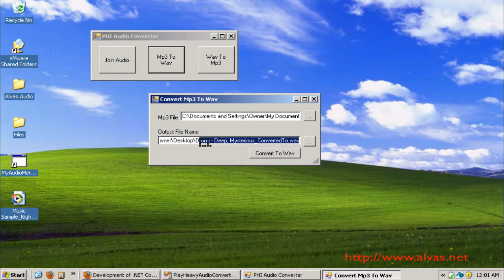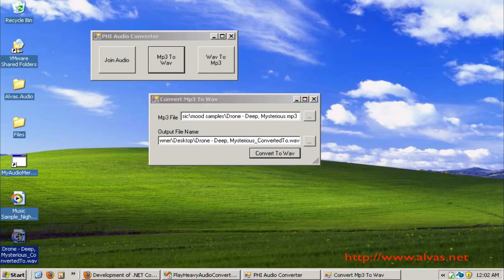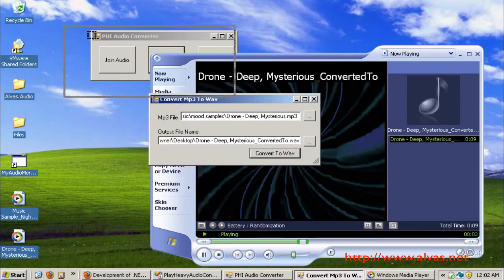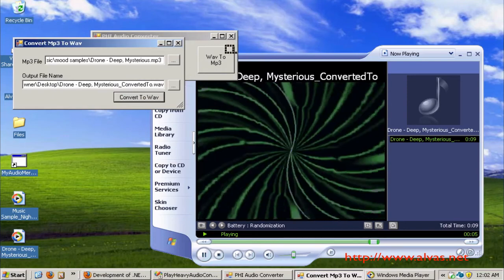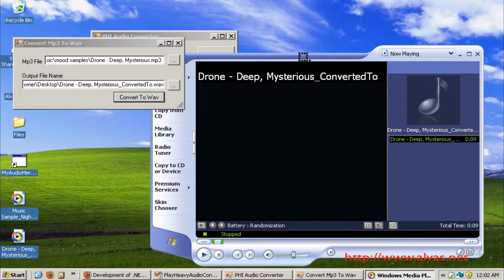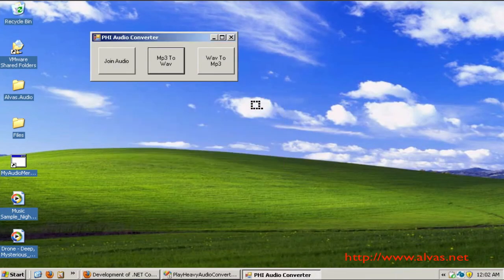And we're concatenating again, taking the original file name, drone deep mysterious, and we're just concatenating with the underscore converted to .wave. Press the convert to wave button. We have our newly converted file. Let's take a listen to our converted file. Excellent.